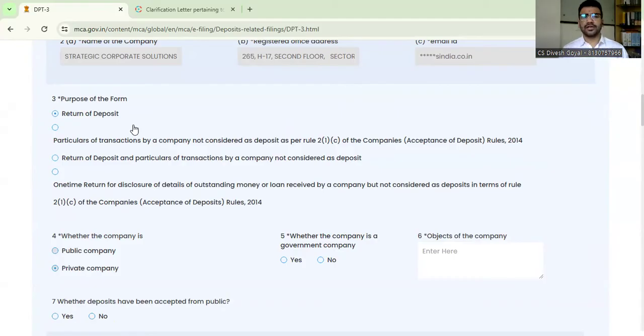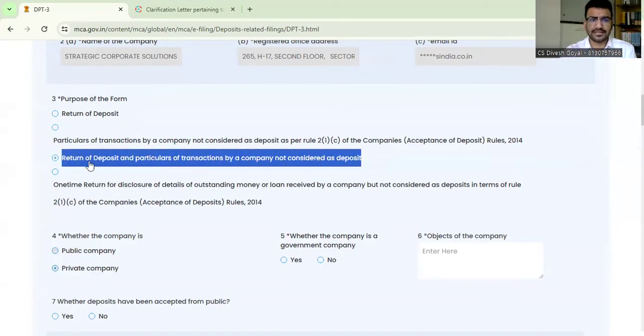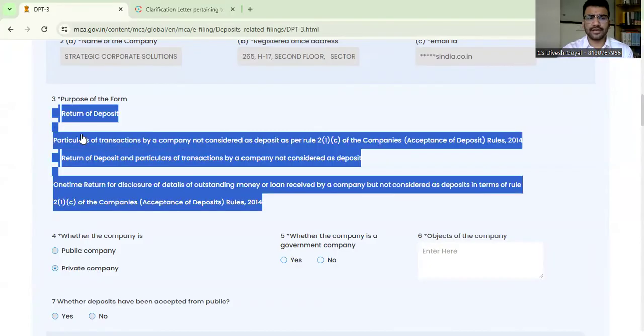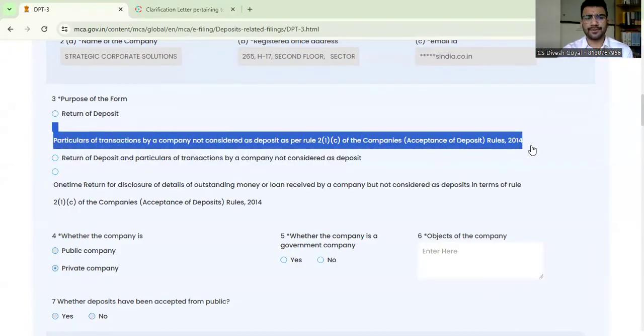But there may be a situation where you are having deposit as well as non-deposit, like you are having loan from shareholder as well as loan from director. Then you are having deposit and non-deposit both. In both situations, you have to select report button number 3, that is return of deposit and particular transaction by company not considered as deposit. Maximum in case of private companies, as private companies are not allowed to accept the deposit, accept loan from shareholder. So in maximum case of private company, you have to select point number 2.